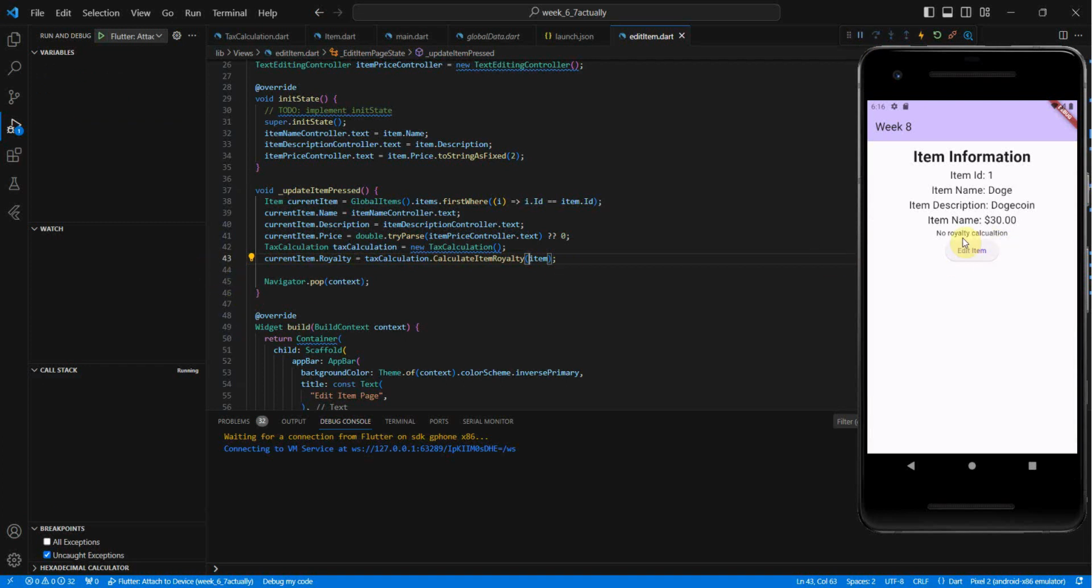Update the item, skip past that, and hey, look, it's true. I mean, there's no value. No value came back because remember we have that ternary in place, and if the value of item.royalty is 0, we display this block of text. So we're going to try to debug it now.